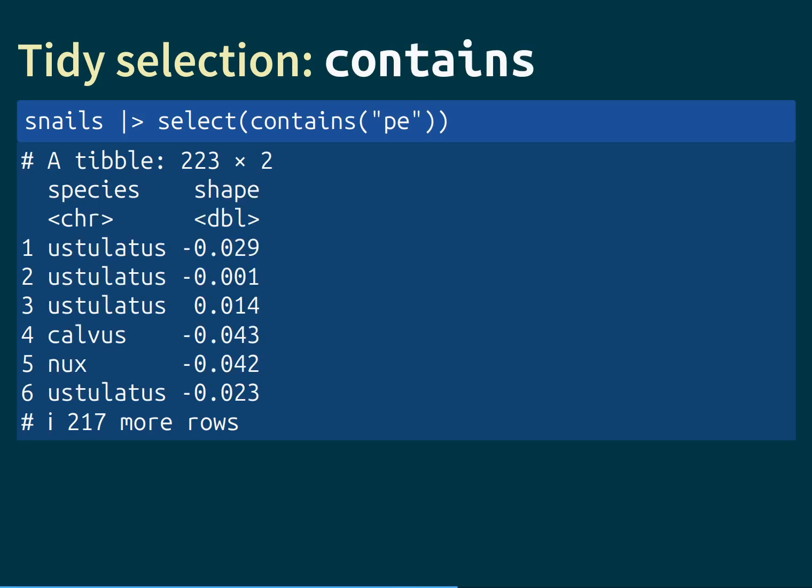Next up is the contains function, which is a bit more lenient version of starts with and ends with, because starts with and ends with only check the beginning, respectively the end, of the names of the columns. But contains just checks whether the character string is contained in the name of the columns anywhere. So if we want to select columns that contain the characters P and E, then actually 2 columns are selected instead of just shape as before, because species also contains the characters P and E as its 2nd and 3rd character.